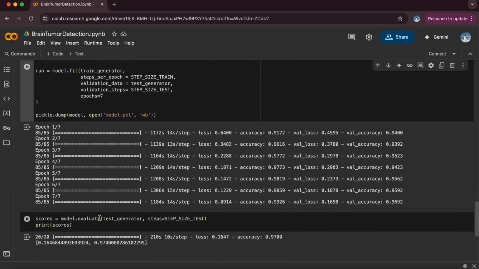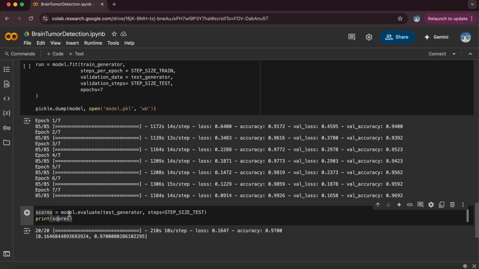So I included one more line right here, and it says scores equals model.evaluate, test generator, and steps equals step size test, print your score. So this is printing the final accuracy, and we see that it's 97. So it's close to our validation accuracy right here. In fact, it's very close. So to conclude, we achieved a loss of 0.164, which is pretty good for a machine learning model. We achieved 97% accuracy, which is, again, pretty good for a deep learning model.